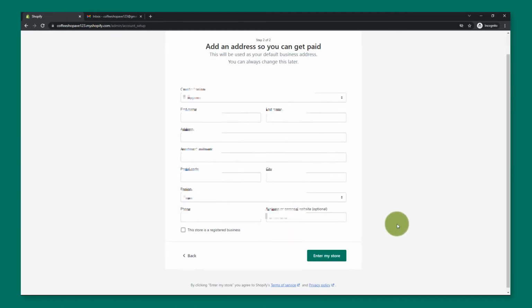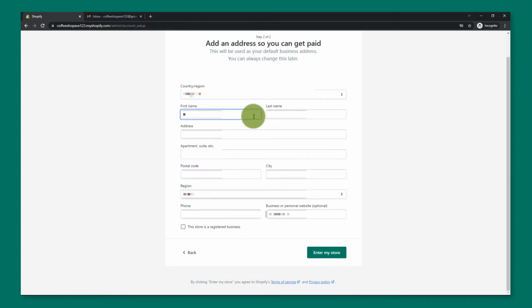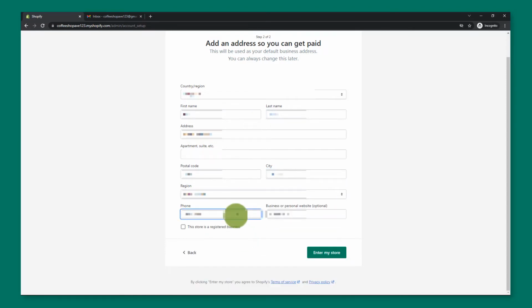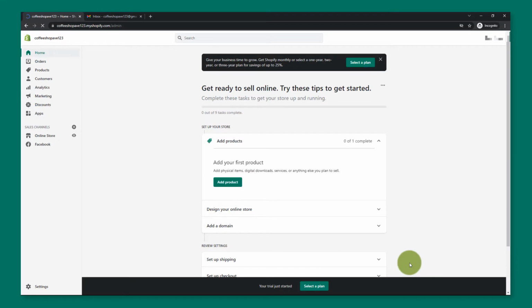Then click Next. Let's now add an address. Just fill everything out, but you can always change this info later. I'll just blur it out and fast forward so we can enter our store. And there you have it.